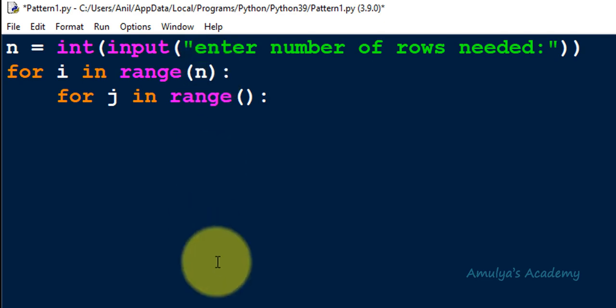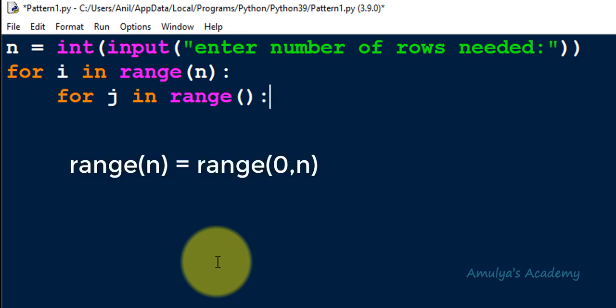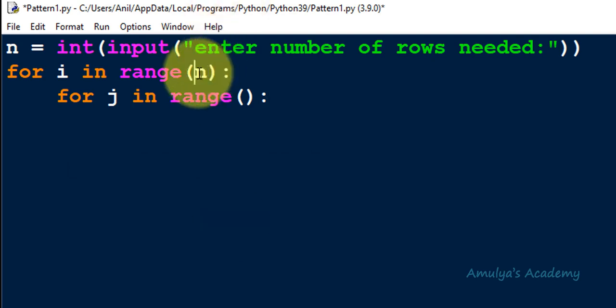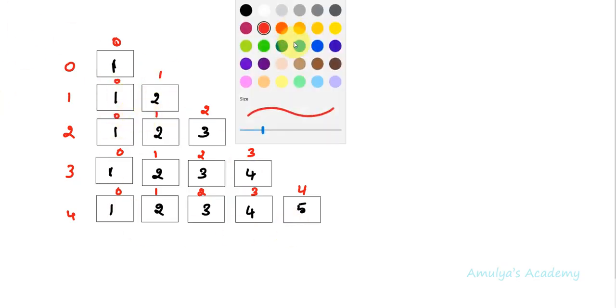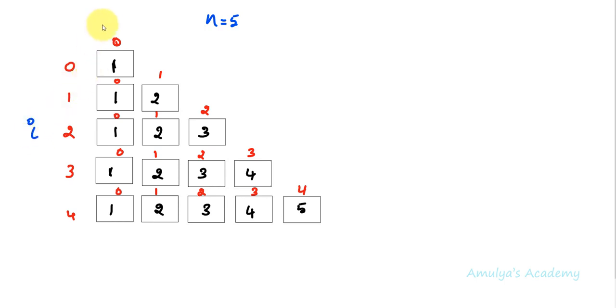When I take range as n, that means I'm taking range from 0. So range of n is equal to range of 0 to n. If the n value is 5, I'll get i values as 0, 1, 2, 3, 4. That is a total of 5 rows, starting from 0 and ending at 4. If you want, you can take the range from 1 to n plus 1 also. That's your wish. Here we'll get this output when n is 5. Here we can see this is i and these are j values, and i is starting from 0 and ending at 4.